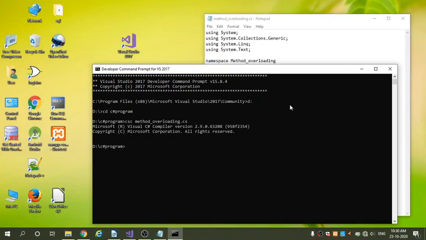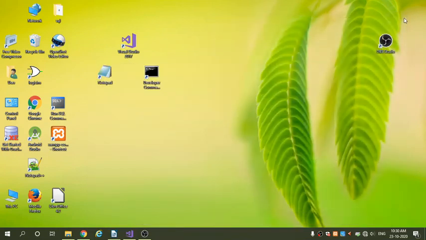Now we go for the execution. For that you have to type here only the file name without the extension, method overloading, without the extension. You have to give here the file name for the execution and enter. You see here the output of this program. Sum of the 2 integer values: 3. Sum of 3 integer values is 6. This is execution on the developer command prompt.